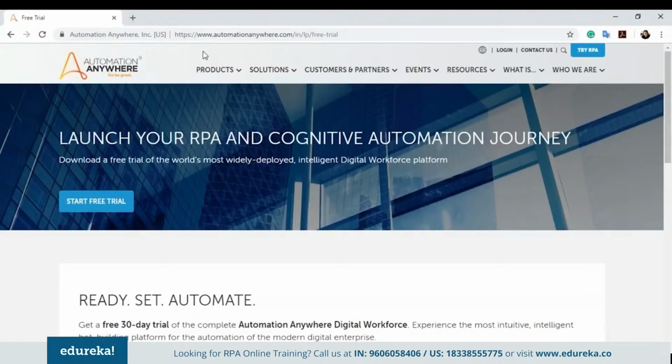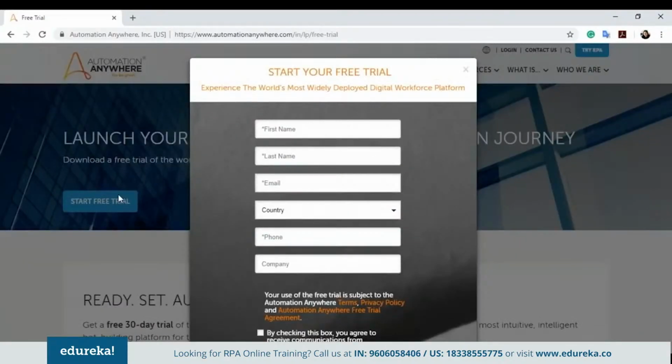As I said, it offers a 30-day free trial. I'm just going to show you how you can start using the free trial. If you want to start using the free trial, what you simply have to do is click on the start free trial option, and then mention all your details, right? Since I've already installed Automation Anywhere in my system, I'm not going to mention all the details and click on the button.